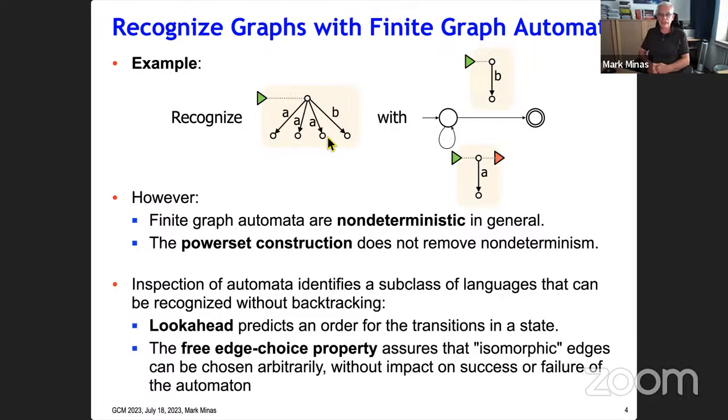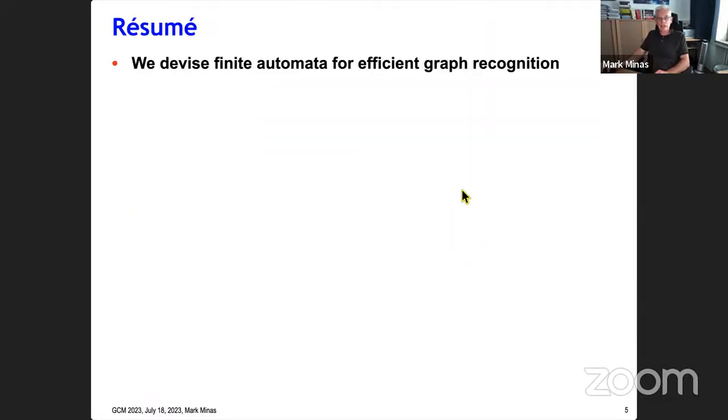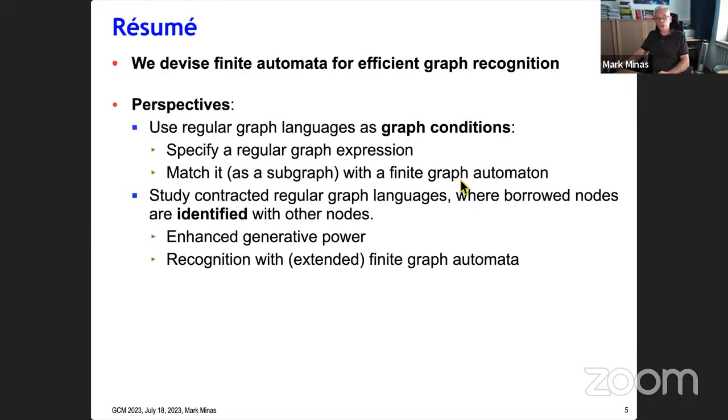For that, we have identified a subclass of languages by looking at these automata, where this recognition can be done without backtracking. So as soon as you decide for one edge which is consumed, you know that this is the right one. We do this by two conditions. We need a look ahead, looking into the graph to decide which transition to use. Here you can see this: you use this transition to the terminating state only if there's no longer an A edge. And we also need a certain property so that we don't run into a problem if you decide for the wrong edge for consumption. In this way we devise finite automata for efficient graph recognition, and we would like to use it, for example, for checking graph conditions, for controlling parsers, or anything else.